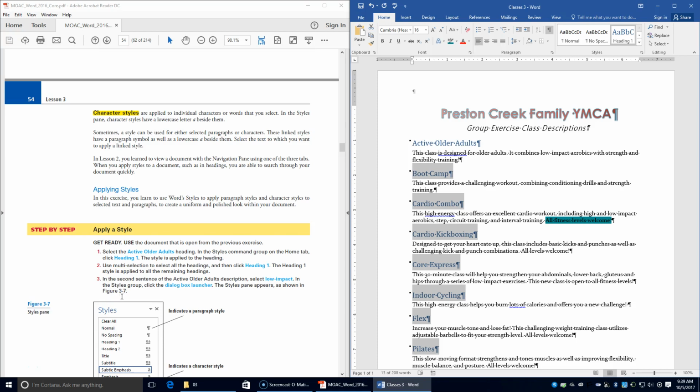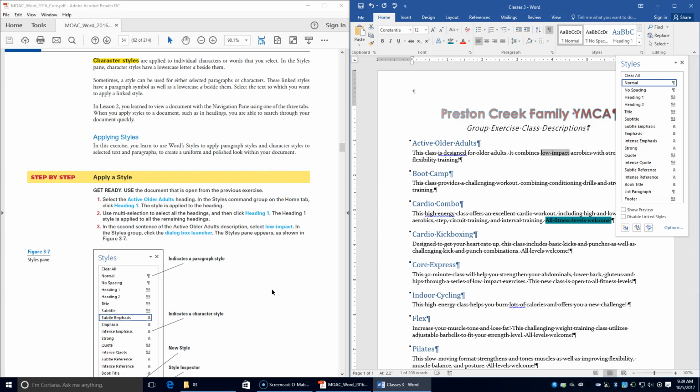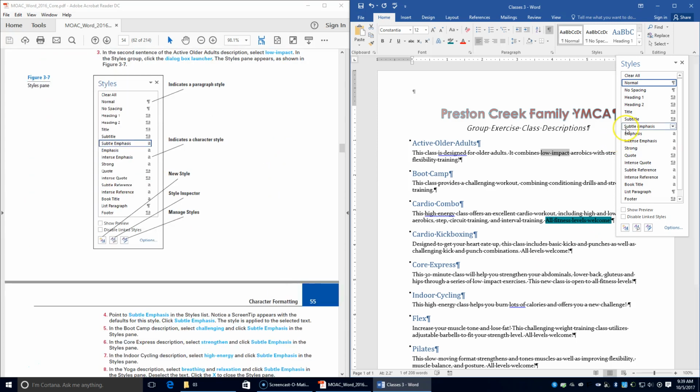In the second section, or second sentence of Active Older Adults description, select Low Impact. Okay. In the Styles group, click the dialog box launcher. The Styles pane appears as shown. We're going to choose Subtle Emphasis. Okay, in the Styles list, notice a screen tip appears with the defaults for the style. Click Subtle Emphasis. The style is applied to the selected text.